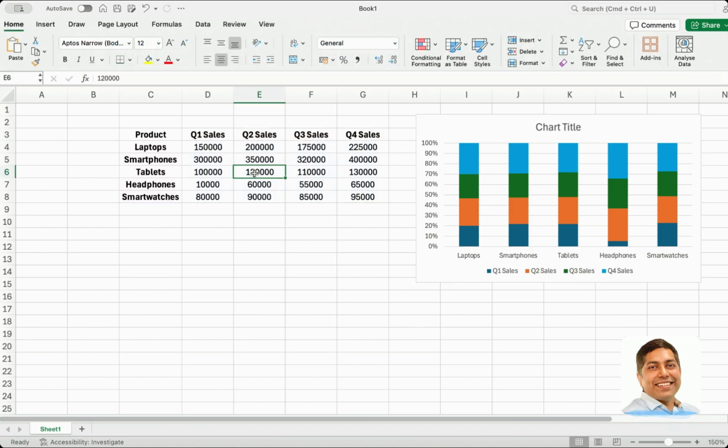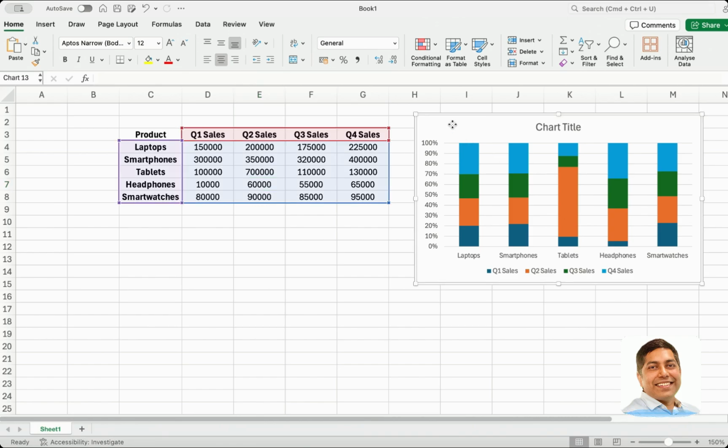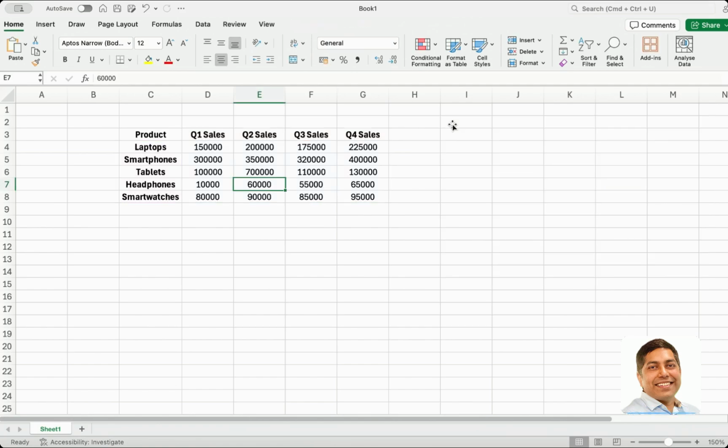And let's say tablets, I'm just going to reduce it out of proportion. It's a 7 lakhs. Now you can see that for tablets, the proportion in quarter two has been higher. So it's just percentage-wise for you to understand the composition, right? It's not very popularly used, but it's also helpful based upon use case. Okay, so now this is 100% stacked, right? So this is about bar and column charts.